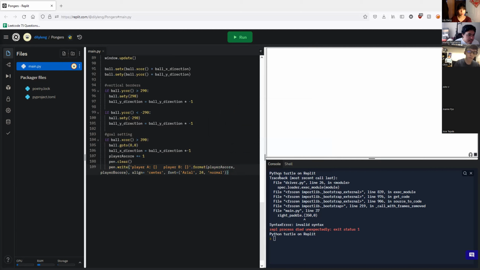So we've done the right side. Now we need to do the left side. If a goal is scored through the left side, that'll mean player B has gotten a goal. So we're going to use a similar idea as before. If it's less than -390, so in case anyone needs to see this, let's say this line is -390. Don't mind my handwriting. Anything that's less than will be to the left.